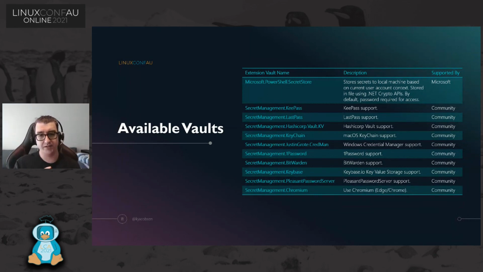What I love about this is that the open source community has seen a gap. They've seen that Microsoft's created this thing, and now we want extension vaults for KeePass and LastPass and HashiCorp, and even Keybase, something called Pleasant Password Server, or the Chromium Password Manager, and it's gone in there and filled that gap. And that's one of the things I really love about the open source community. We see a gap, we try and ensure that it's filled, and that people's needs are met.